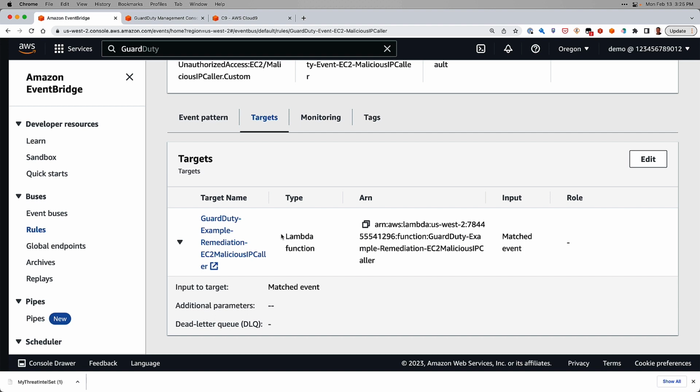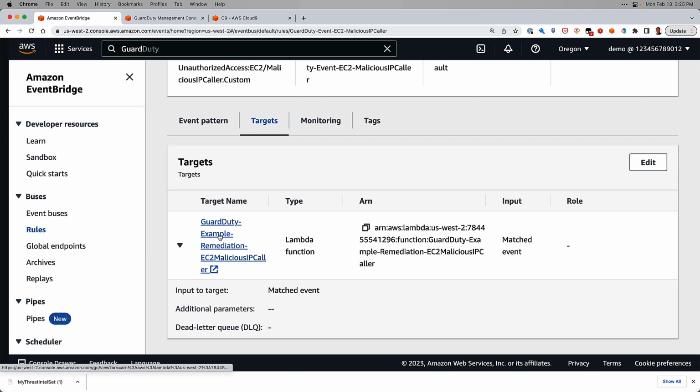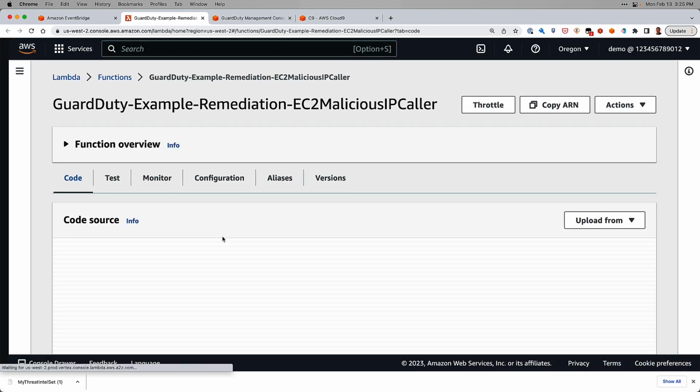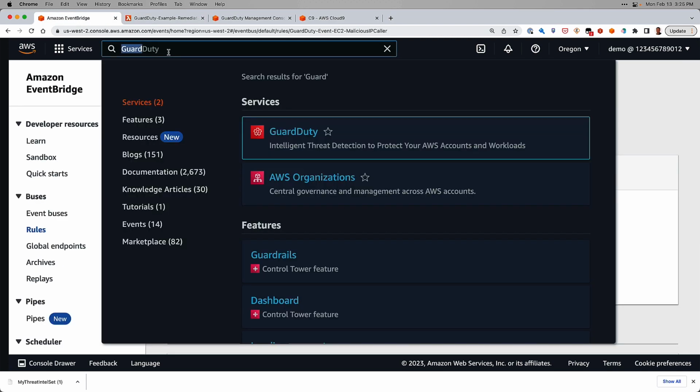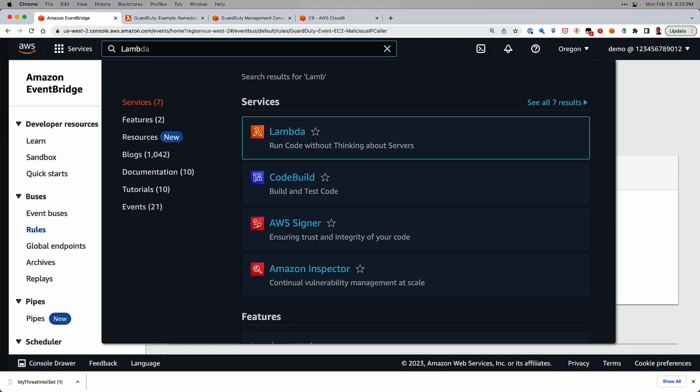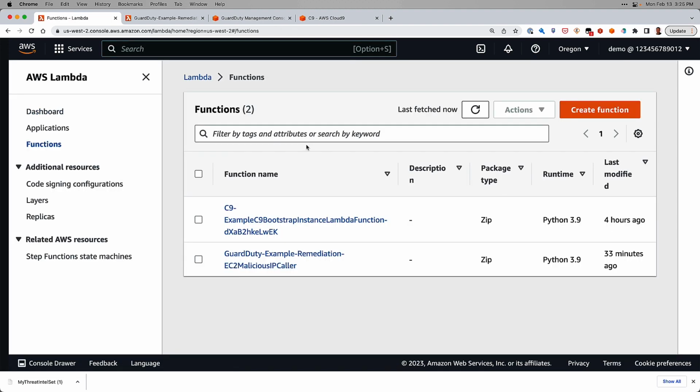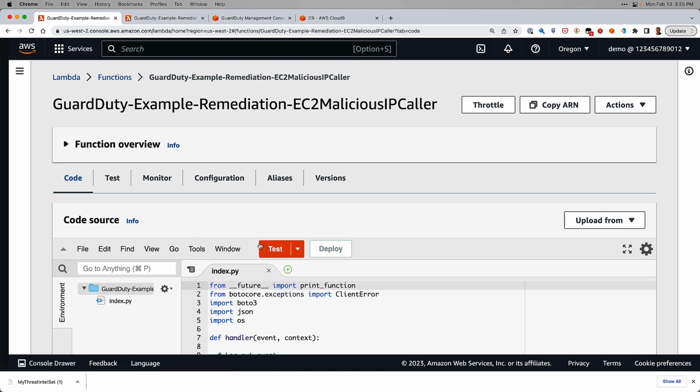Now, there's a couple ways that we can get to the function to take a look at it. We can either click right here on the target name and it'll open up. It's doing that in another window here. It takes us right into the function. Another way we could do it is if I just come back over here and search for the Lambda service. We'll go ahead and access it. We have a couple of functions here. The one we're concerned with is the one on the bottom, the GuardDuty example. We can click into that. Now we're looking at the exact same function as the one that we got by clicking on the target name. So we'll close one.